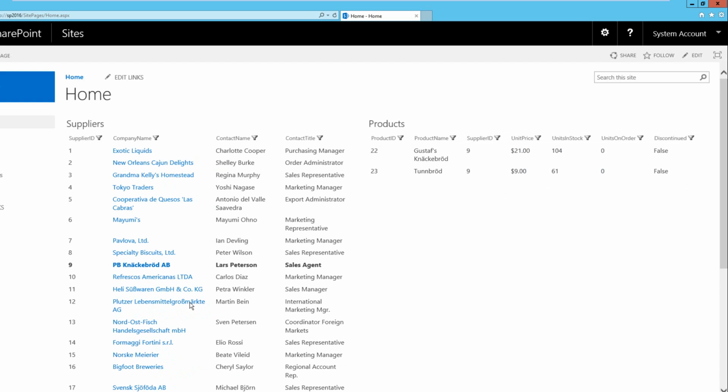You could display customers and orders, and even further orders to order details, or you could supply orders with the employee that took the order, and so on. So there's lots of different scenarios that you can apply using the web part connections and the data viewer.